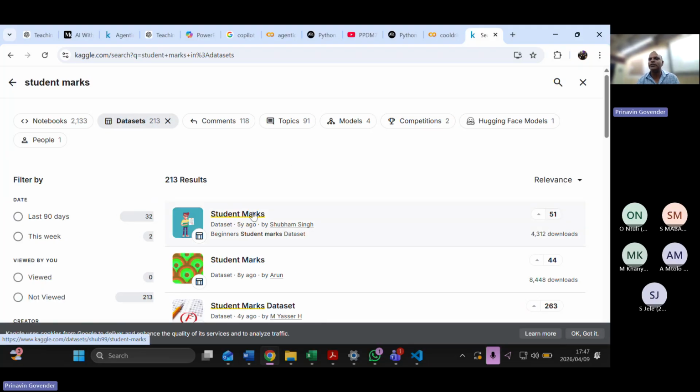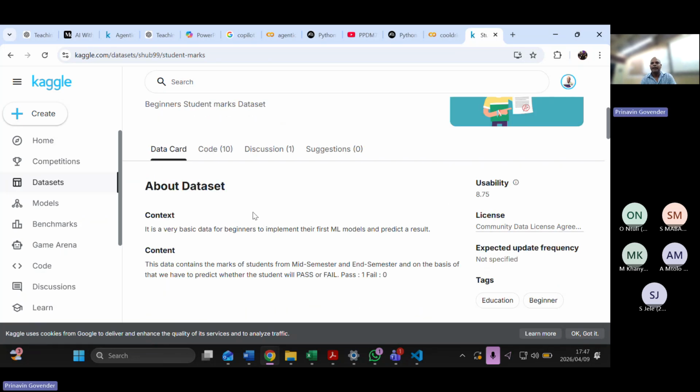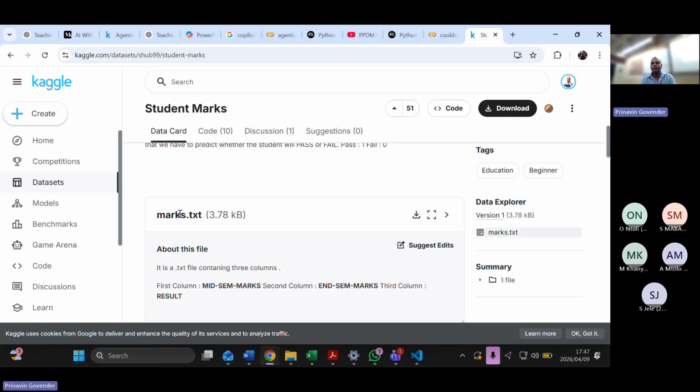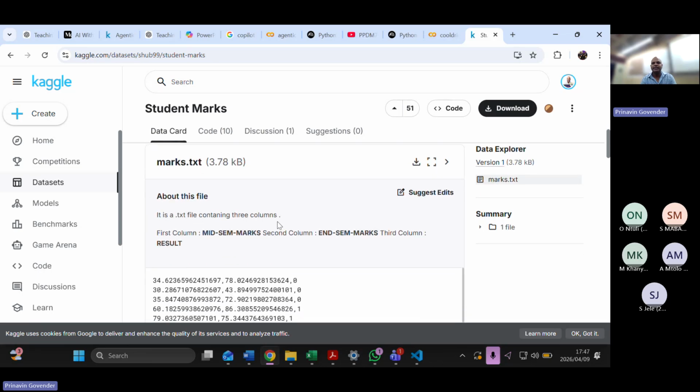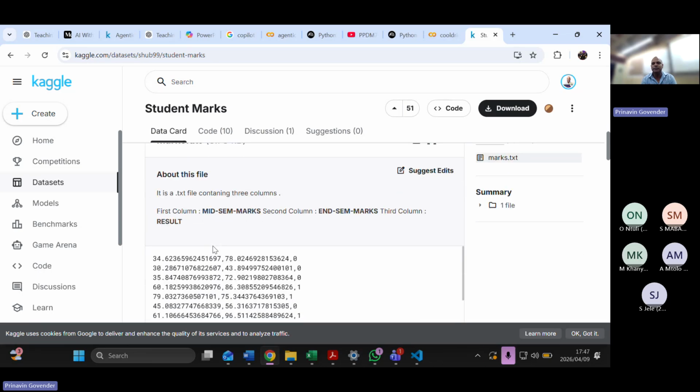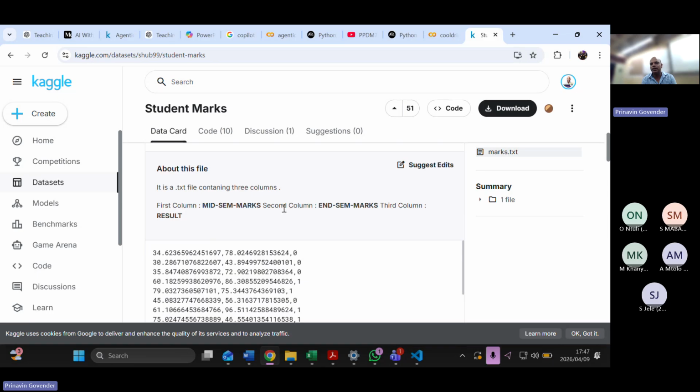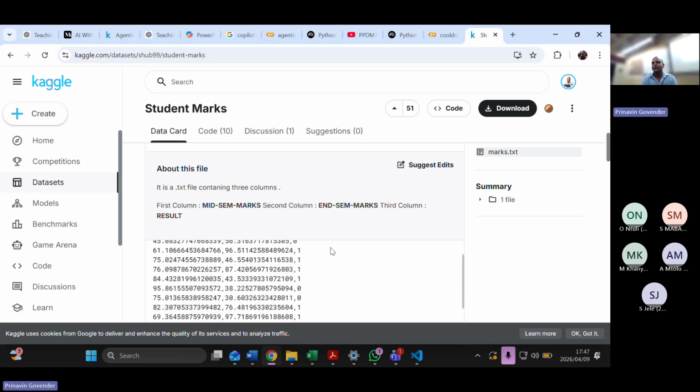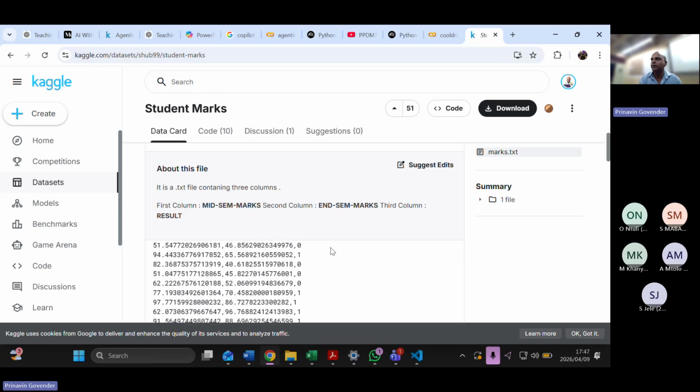Oh, look at this. They got a data set on student marks. If I open that up, I can download the data set. There's a file. It says it is a text file containing 3 columns. The first column, mid-semester marks. The second column, end-semester marks. The third column is the results. So there's a data set that I could import and play around with, right?